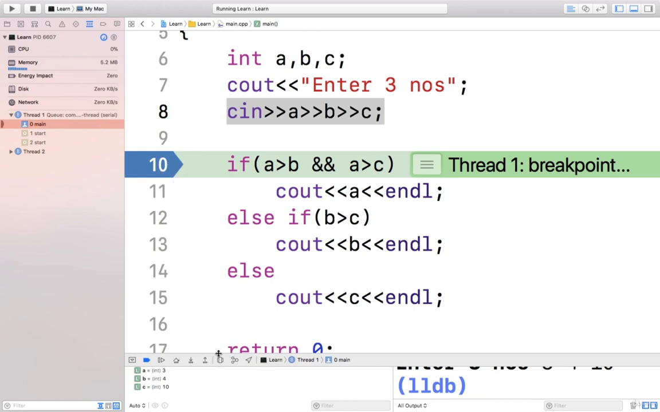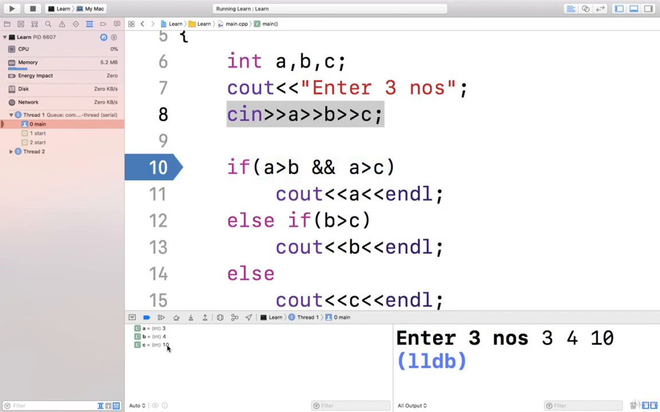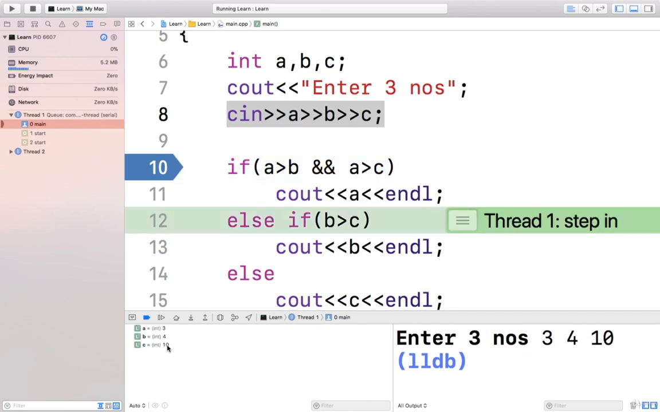Now this is a debug window. You can see here the watch, which is showing the values of the variables. a is 3 and b is 4 and c is 10. If I continue, see, it has skipped the first if statement because the condition was false and has jumped onto this one. It has not entered inside.